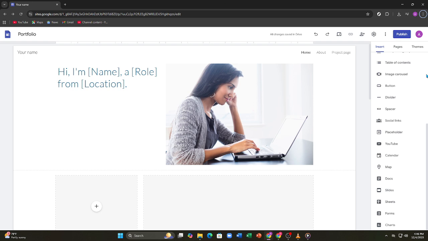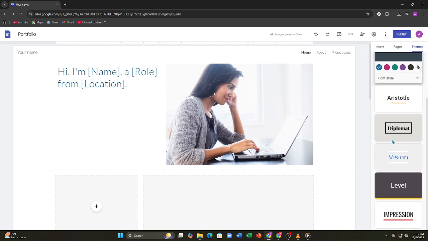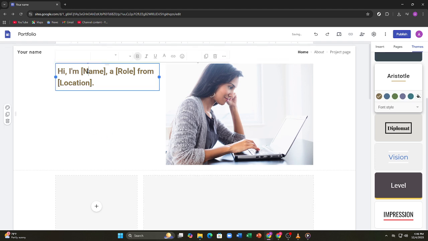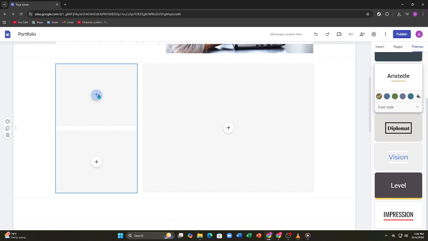Start by opening Google Sites and choosing a portfolio template from the template gallery. Once it loads, replace the header title, your tagline, and the background image. Then open the Pages tab and edit the built-in pages like About, Projects, and Contact. You can also add new pages like Resume, Skills, or a gallery.